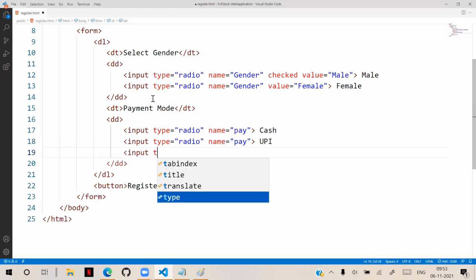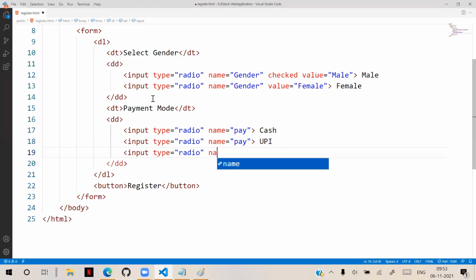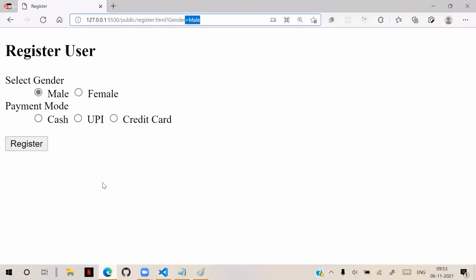And another option, input type is radio, name is also pay, and here I say credit card. And here you can see now, two categories. Out of this gender, these two, one will be selected because they are given one name. Similarly, the second category has a different name. Then out of these three, only one will be selected.